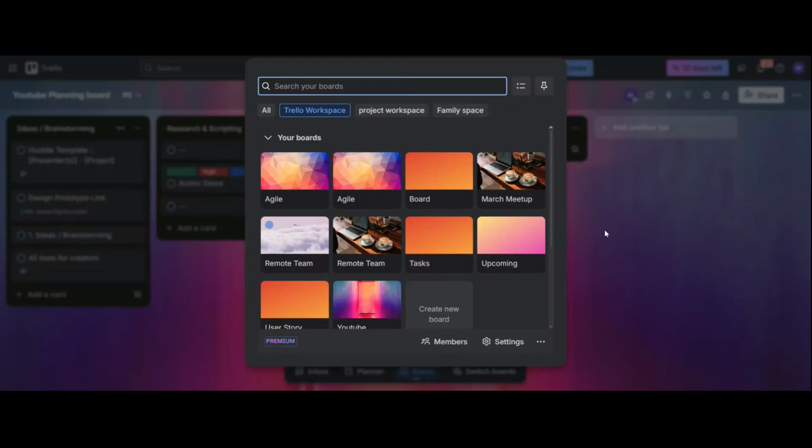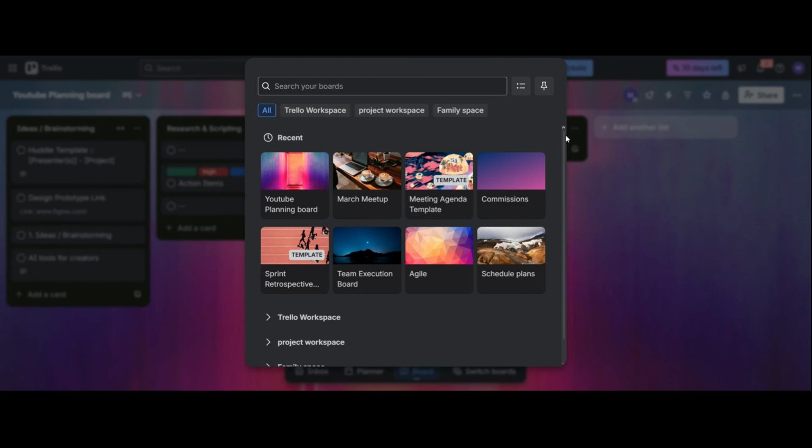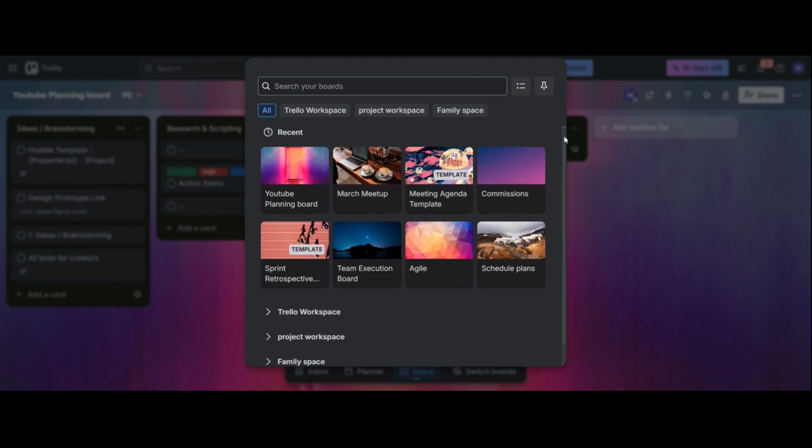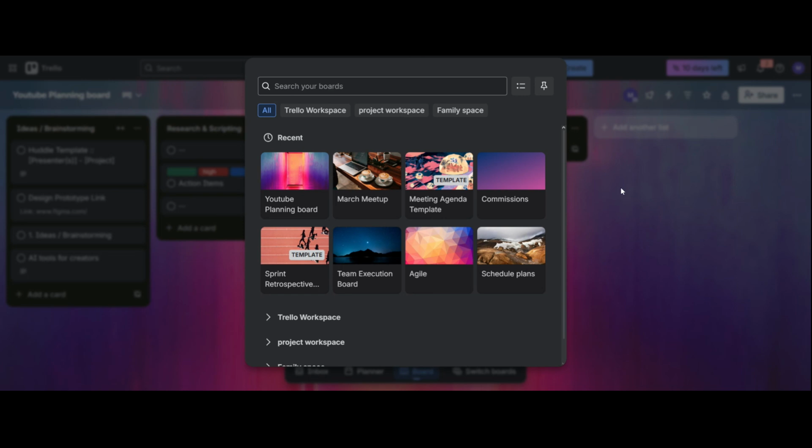In today's video, I'm going to show you how to scan or share a QR code from your Trello board step by step. Whether you want to download the QR code and send it to someone, or simply have someone scan it directly from your screen using their phone, this quick guide will walk you through the entire process. This is perfect if you're sharing your YouTube planning board or any Trello board quickly and professionally.